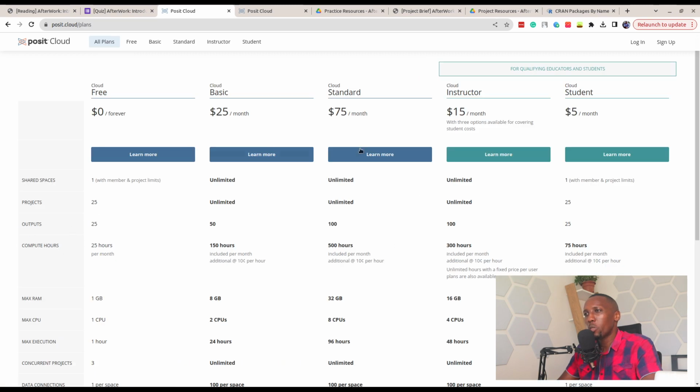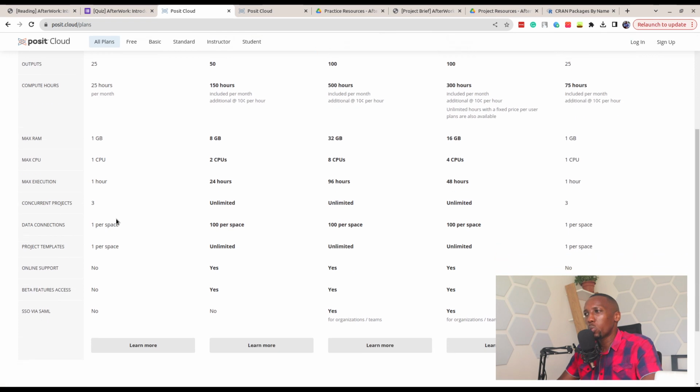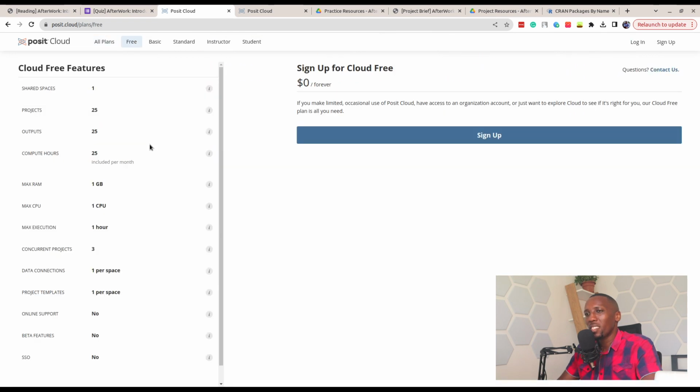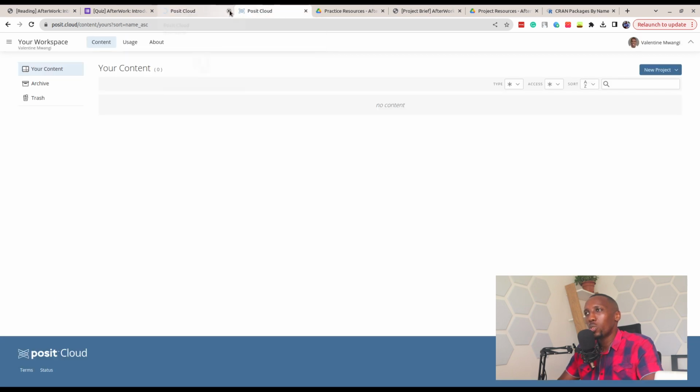Just choose the free option. We don't need all these ones. Just choose the free options, and click on learn now, sign up, and it should take you to the sign up page. Once you have gotten to the sign up page and signed in, you should get to your workspace content area. So this is where you should get to.